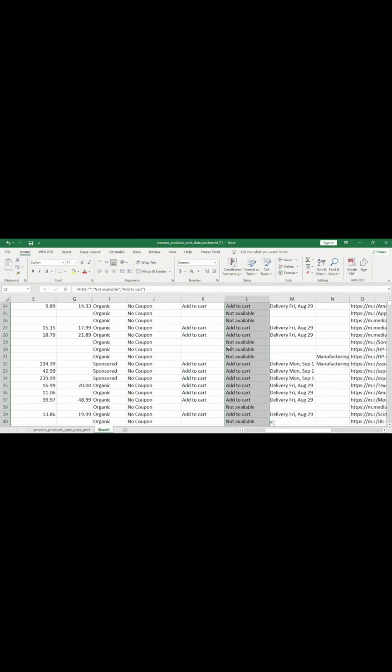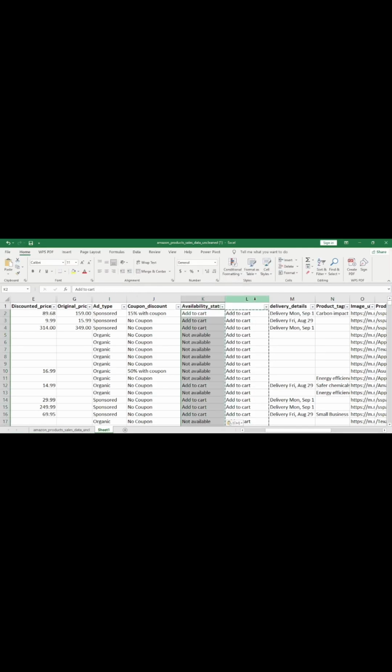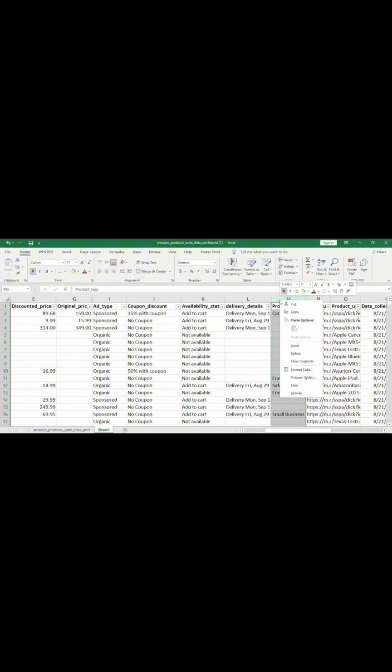I moved to the delivery details column. So I used the TRIM function to remove excessive space in this column. For the empty cells, I left them as they are, because an empty delivery detail likely means that particular product has no delivery information available, and I do not want to fill them randomly. Then I checked product tag. It has the same approach as the delivery details column.